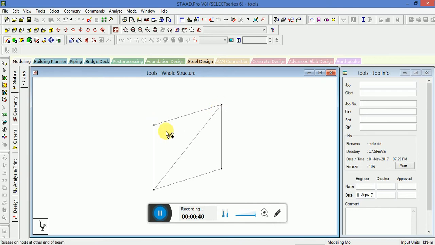This is add beam point to point, from this point to this point. This is the tool add beam from point to point.